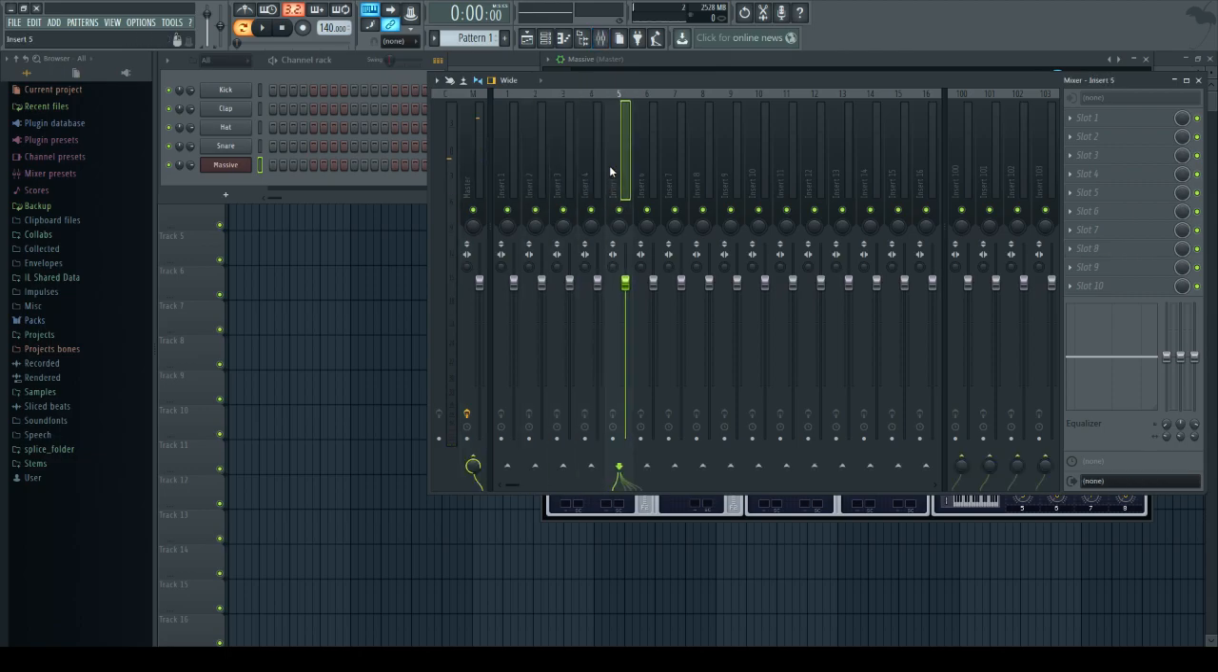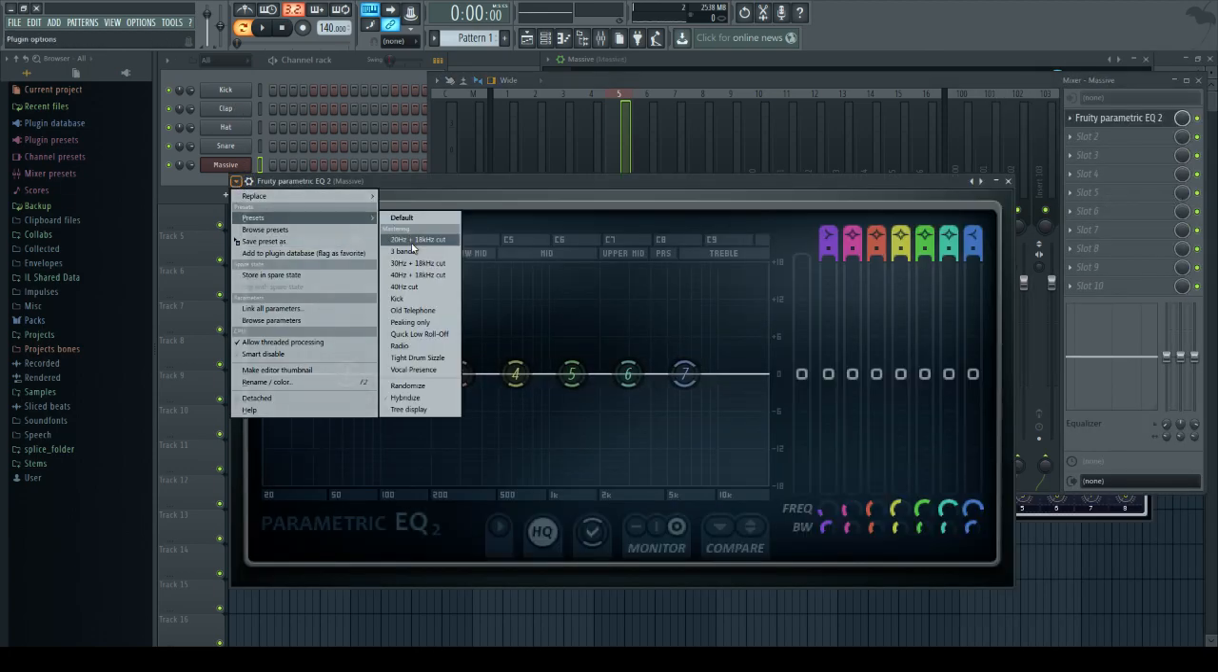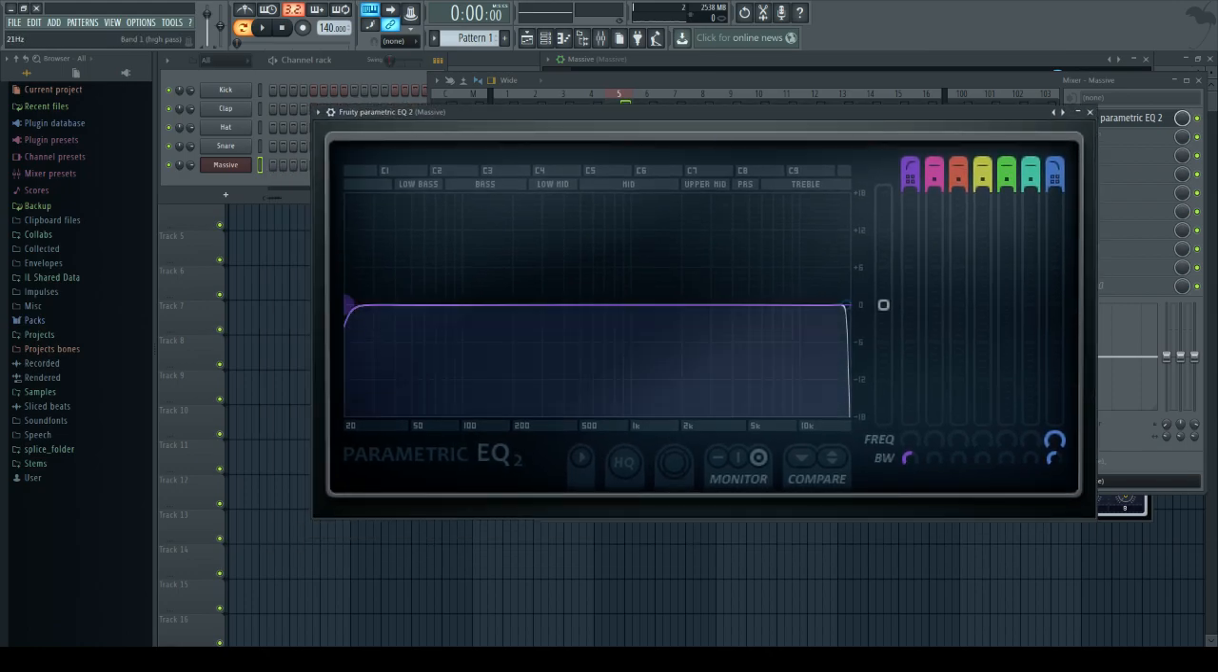Alright, let's get this into a mixer track where the fun happens. My resolution's all screwed up for some reason, so all of my VSTs are huge. I have no idea how to fix it, but it's not too much of a problem.